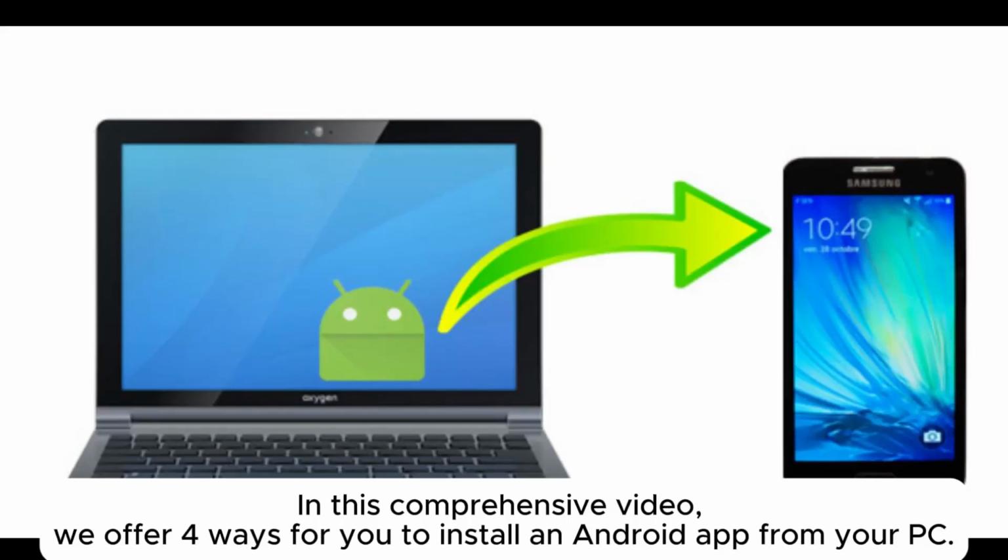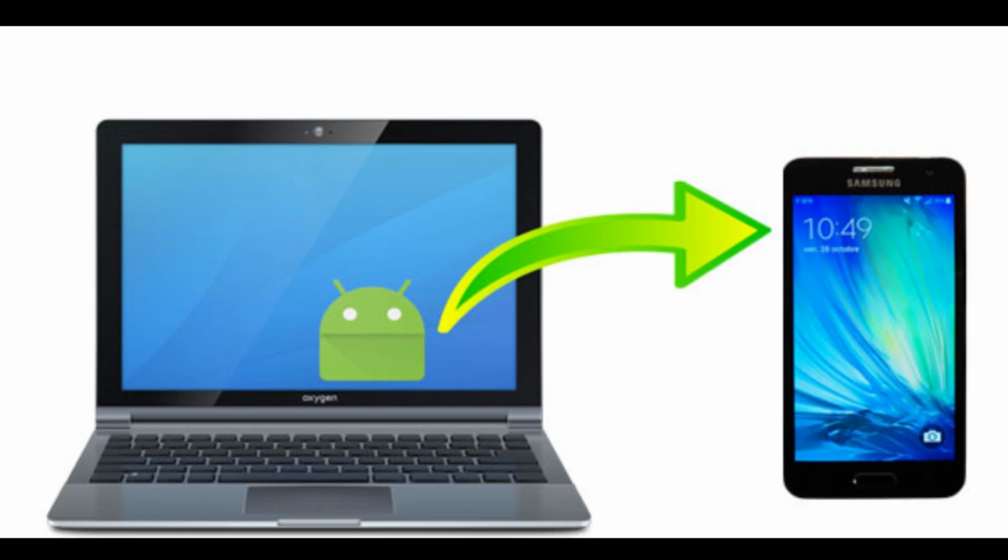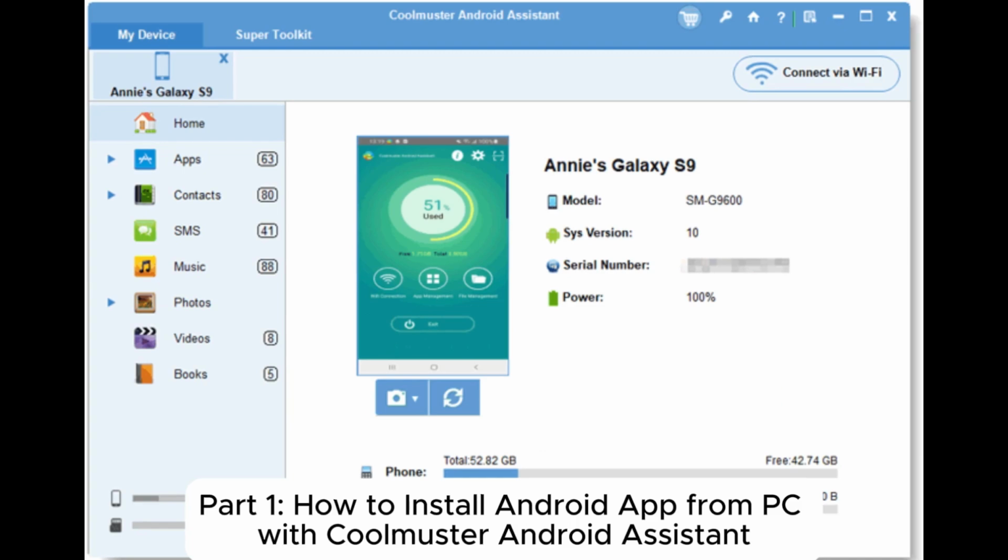In this comprehensive video, we offer 4 ways for you to install an Android app from your PC. Part 1. How to install Android app from PC with Coolmuster Android Assistant.